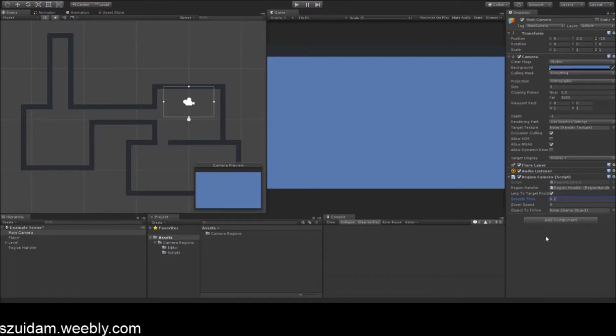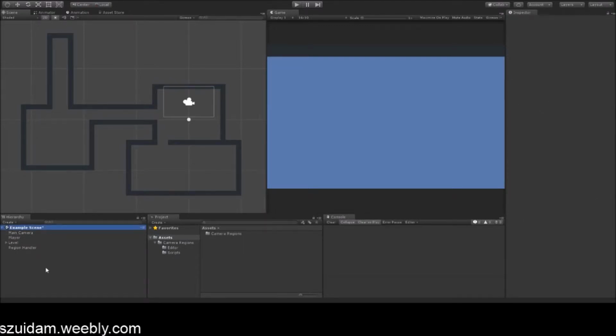The object to follow variable takes the type of game object. This is an object that the camera will follow from the moment you start your project. You could leave this empty, but you will have to assign a target object or position to the script later. For this example, I'll throw the player object into that field. Now you're all set to start adding regions to your scene.